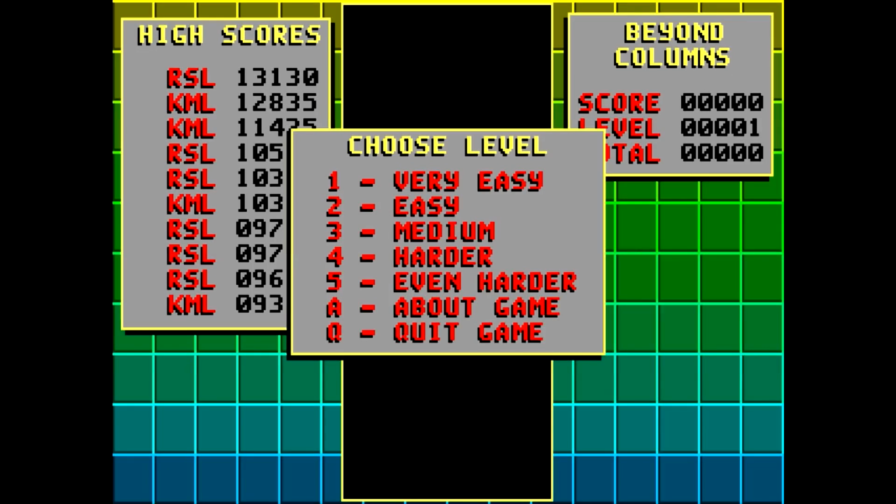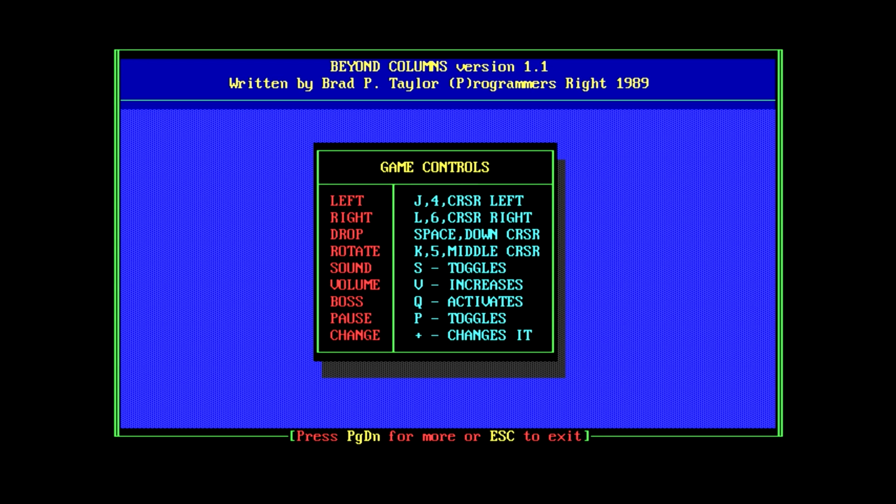Beyond. Is this just Tetris? What's the about say? Beyond Columns. Okay, so we got a columns type clone here then. Written by Brad P. Taylor. Programmers Right, 1989. Programmers Right, not copyright? I don't know what he's getting at there.